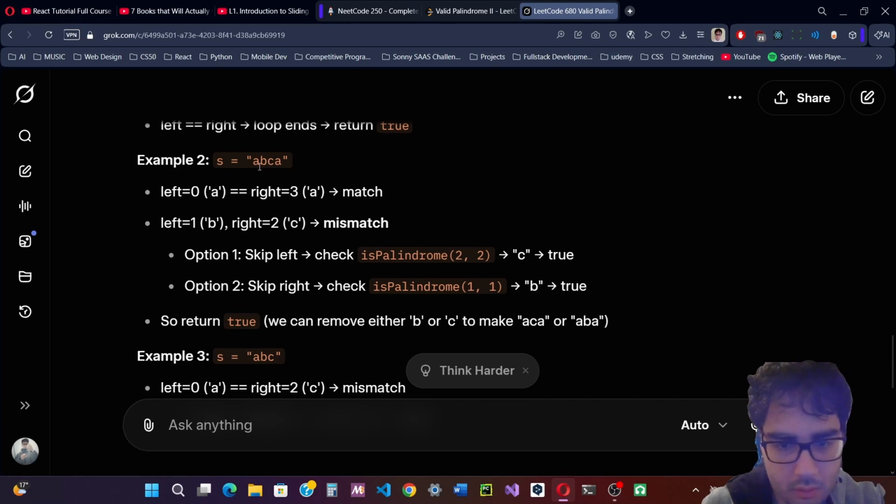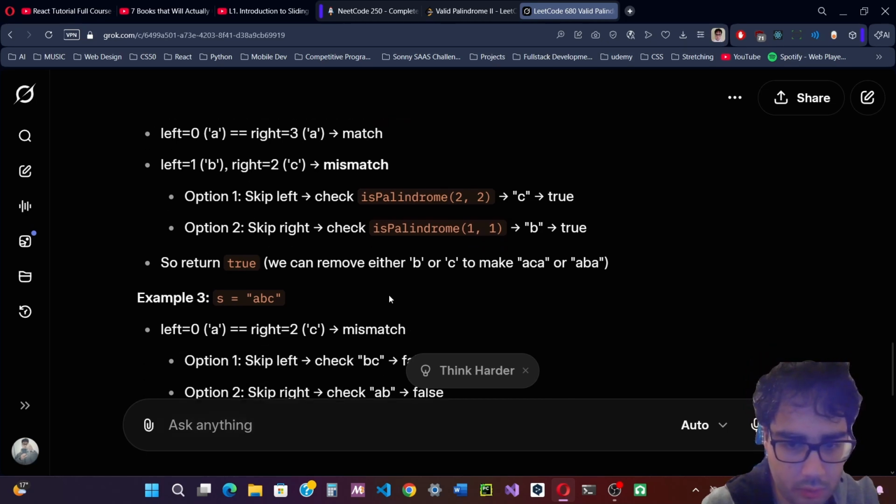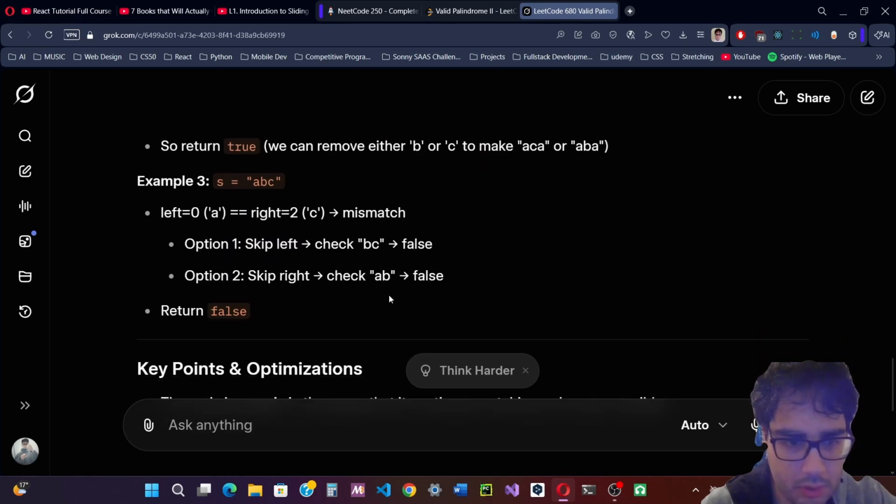0, 1 and 1. This is true. So return true. You can remove either B or C to make "ACA" or "ABA".